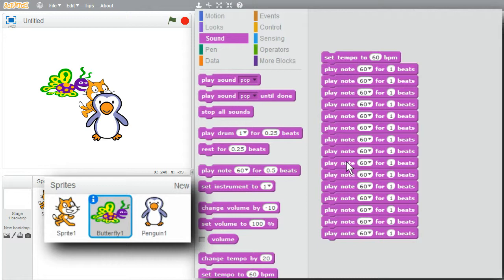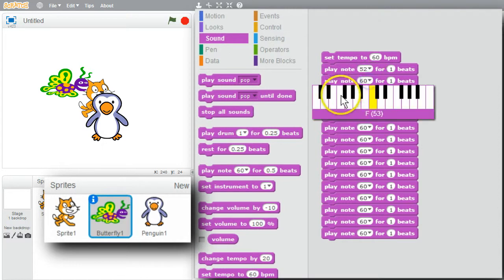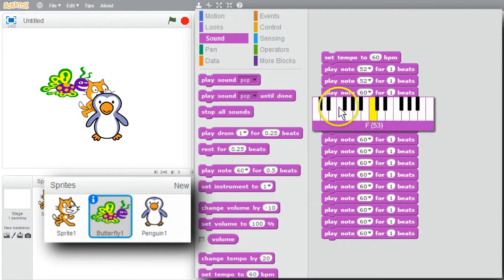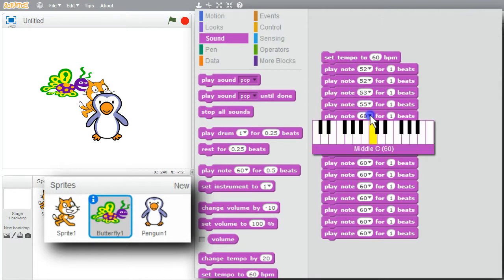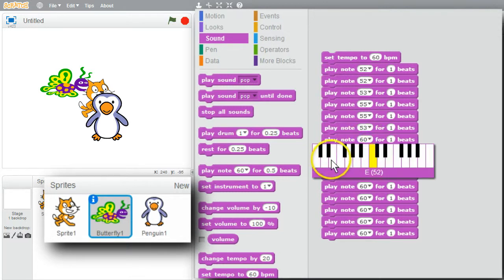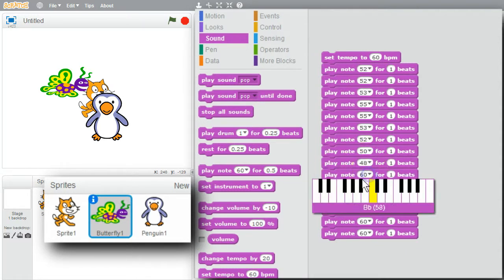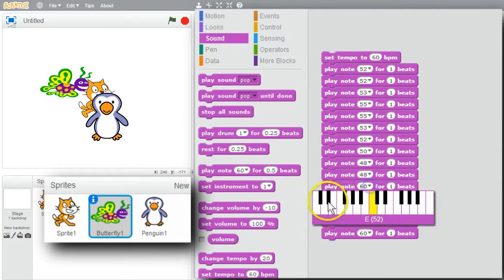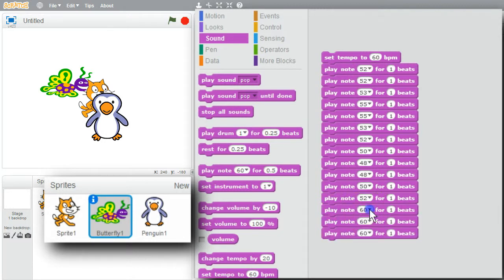A couple E's and an F. E. E. F. A couple G's. An F. And an E. A D, a couple C's and a D. D. Lower C. Lower C, up to D, two E's, two D's.